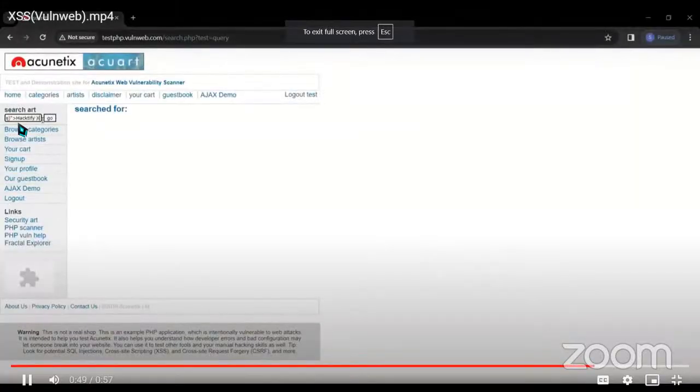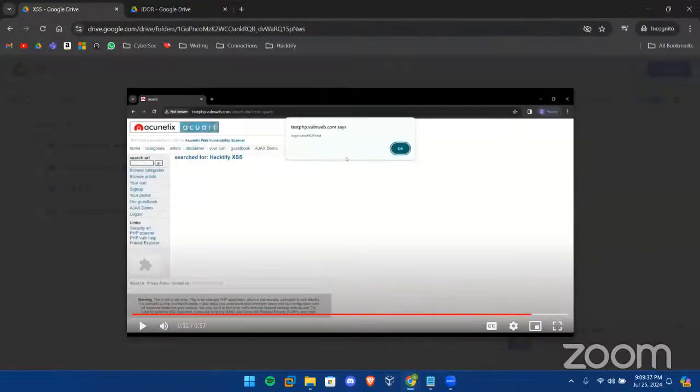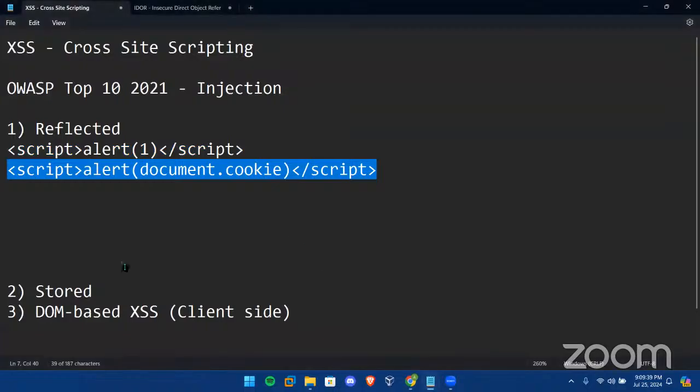So when we type document.cookie, it says search for Hacktify accesses, and here you can see login equal to test person 2. So this is a cookie, a document cookie for that particular session. So this is how a reflected access is performed. Now let's go on to other categories of accesses.